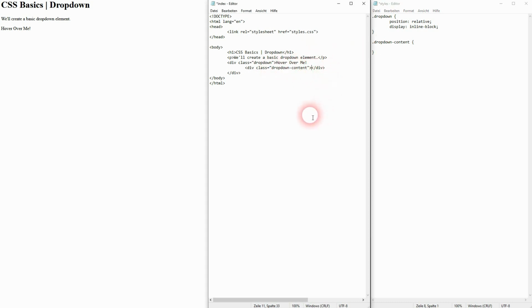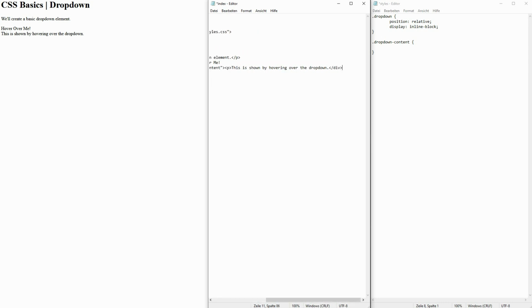And here at the text, this is shown by hovering over the dropdown. For now, it is already showing without any hover effect. So we'll have to fix that using CSS. Let me put that into its own paragraph. I'll add the opening here and the closing right there.